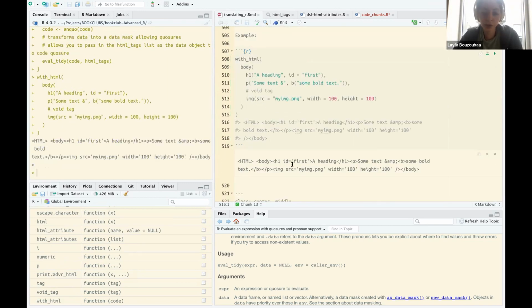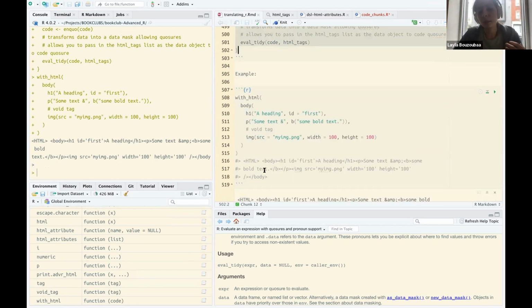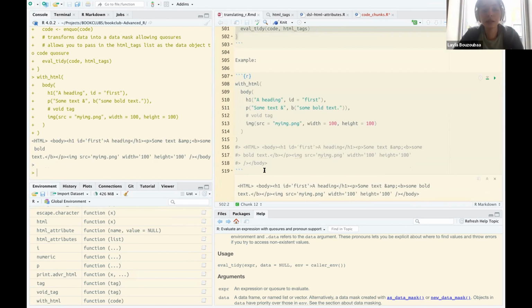So this is what we were trying to get at the very beginning of this chapter, and now we've created it. So essentially, we have all the components. I guess this is the DSL for incorporating some HTML into your code.